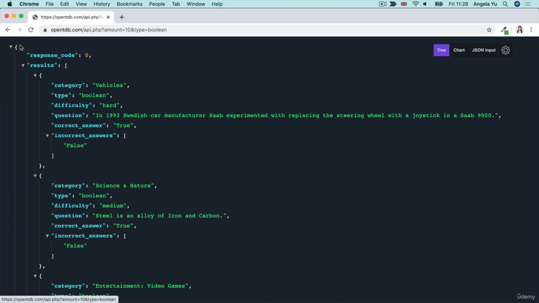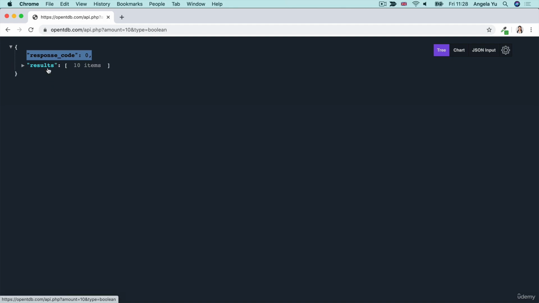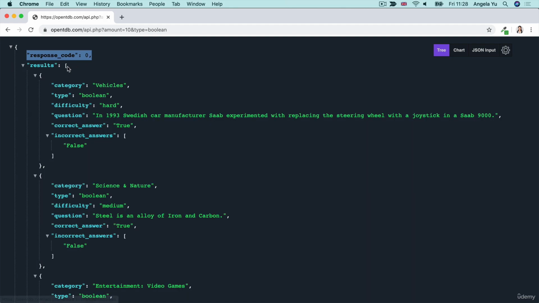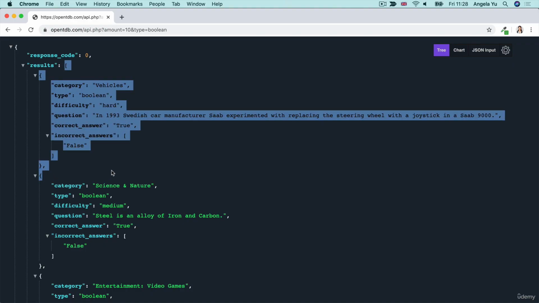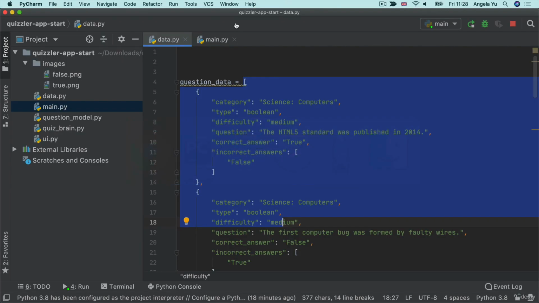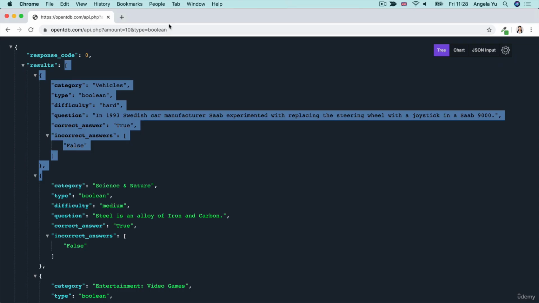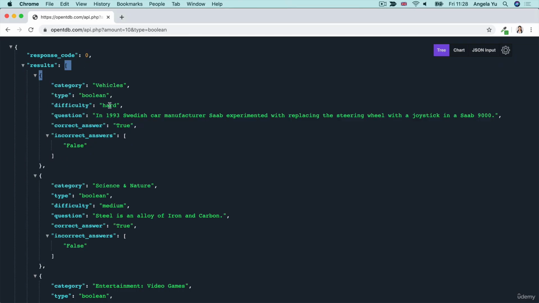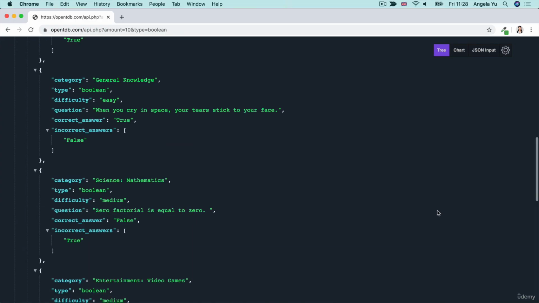So we have a 2-item dictionary. One is the response code and one is the results. Now the value for this key results is the list of dictionary objects that we actually want, and it looks very similar in structure to this. So that is what we want. So everything inside here, basically.